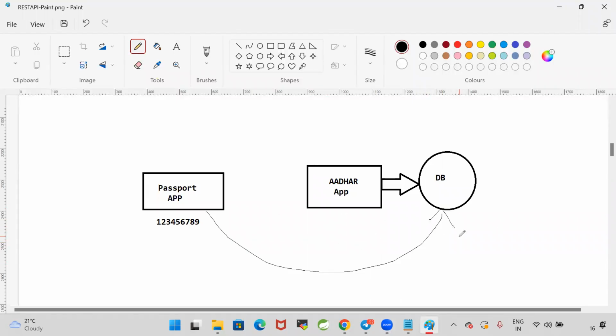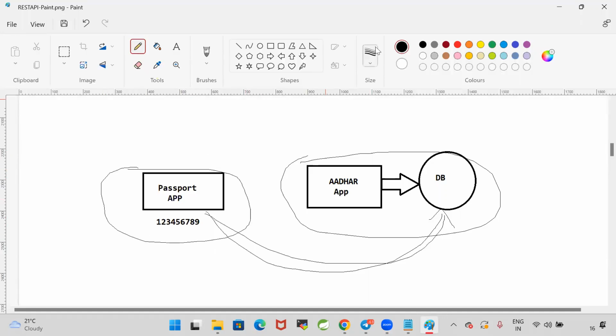So do you think that the passport application can connect to the Aadhaar database to verify whether your Aadhaar number is valid or not? Is it possible? No. Because the Aadhaar card project was developed by one company, and the passport project was developed by another company.